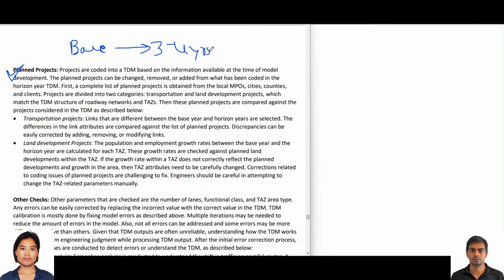easily. So what we typically do is first compile a list of projects that are going to be there in the interim and future. First we compile a list of projects from our local MPOs, cities, counties, and clients. So we get a bunch of projects. Now we divide these projects into two categories. One is transportation projects, which are directly related to the transportation network, and another is land development projects, which are mostly traffic impact analyses, and which are going to impact the TSEs.